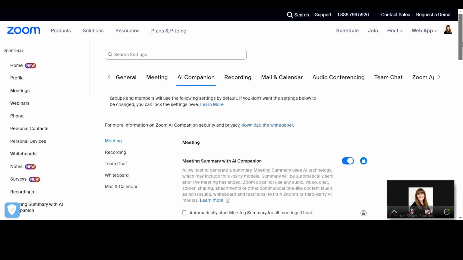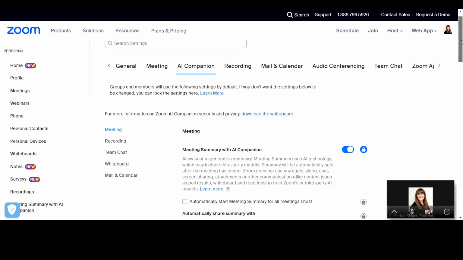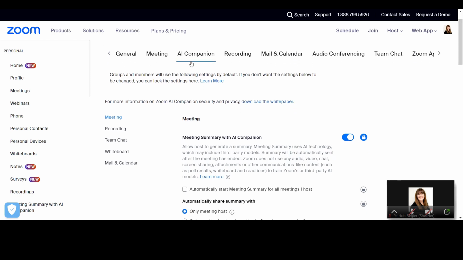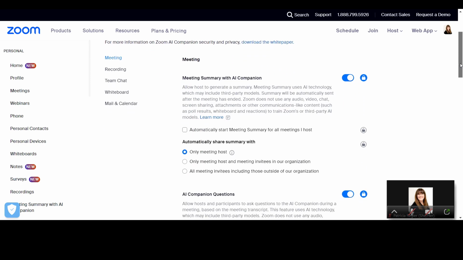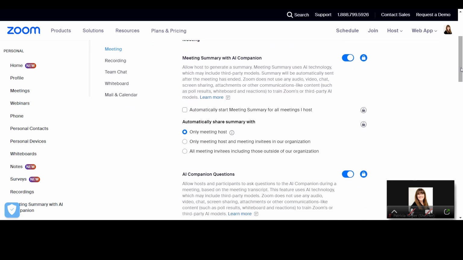All right, so I've gone to my Zoom account, logged in through the browser. There is more here than you're going to get through your app for settings. And I've specifically right now opened up AI Companion. And so this is meeting summary with AI Companion. That sounds interesting.